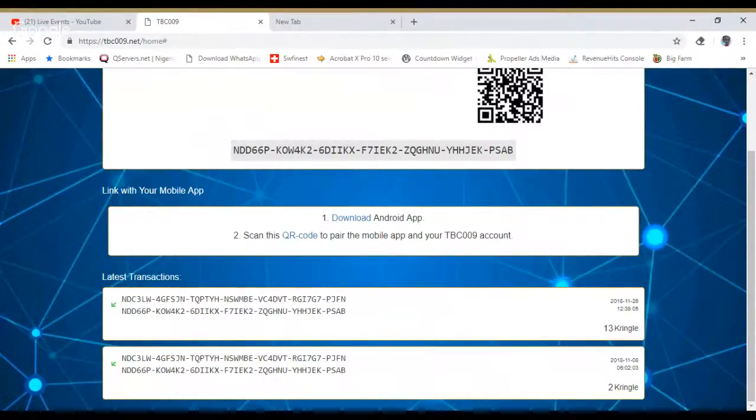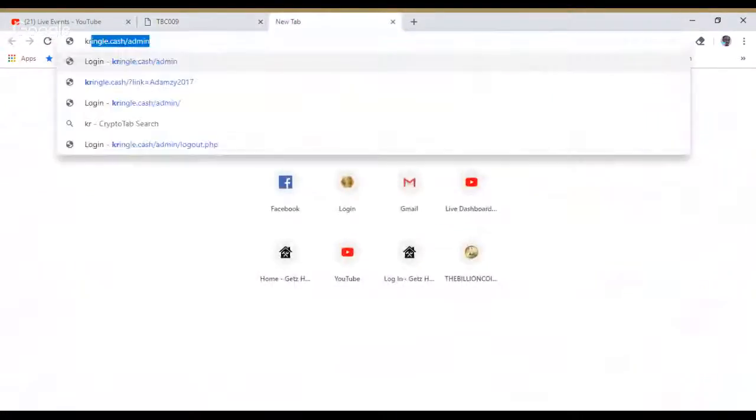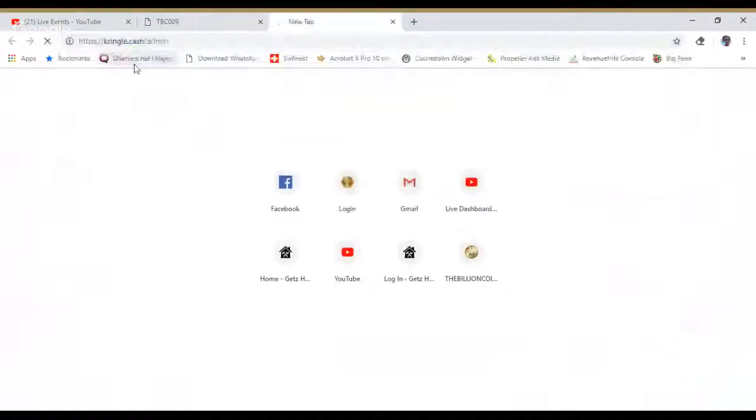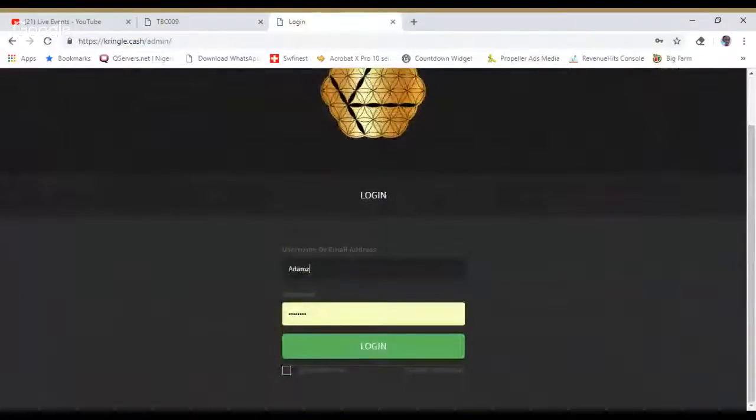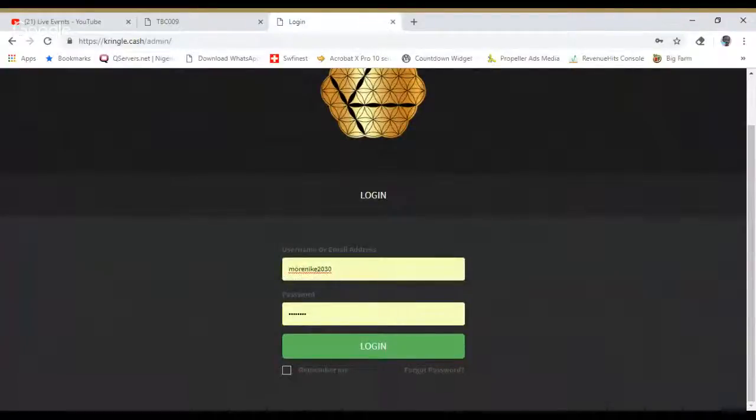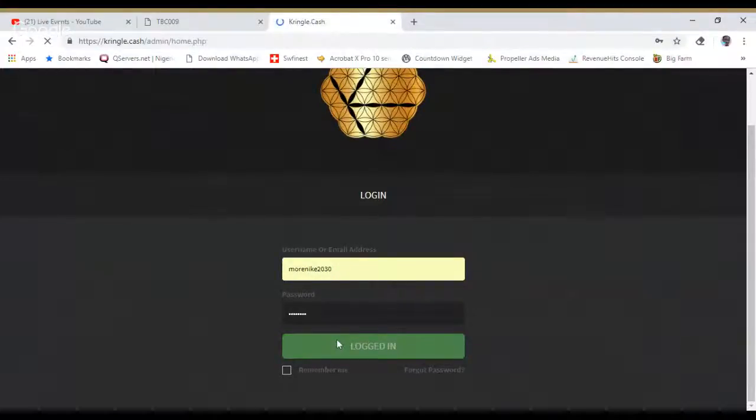So I will go back now and open a new tab and open Kringle Cash back office. So I will create the transaction verification. So here is the new tab, Kringle Cash /admin. So we are going to log into the buyer account.